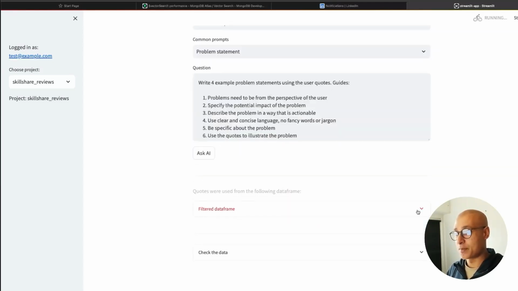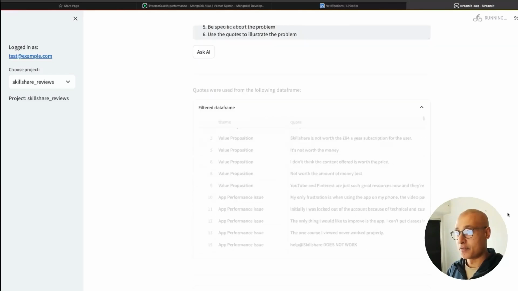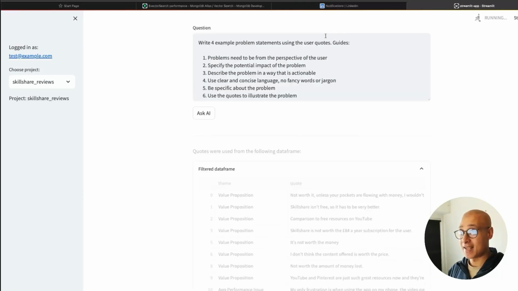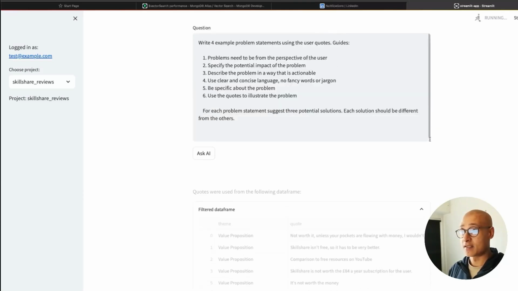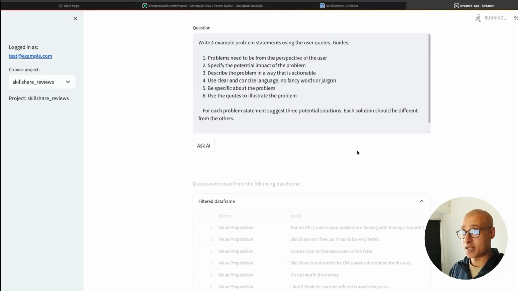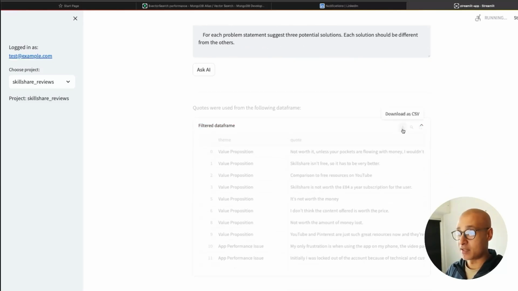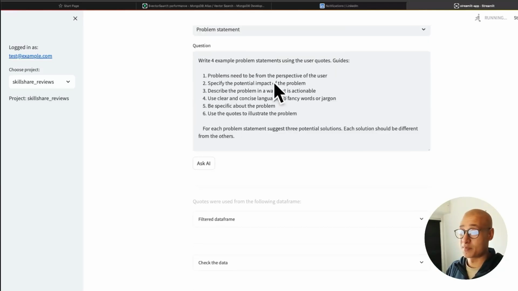What's going to happen is that all of the quotes, all of the data, is going to be passed along to ChatGPT to then ask this question of it, which is about getting problem statements. I can ask any other question that I want, but this is an important one for me at this point. Here, I can just download this data if I wanted to. I can go to ChatGPT and upload this. But for this purpose, I'm just going to ask it for the problem statements. Let's wait for it to come back with a response.